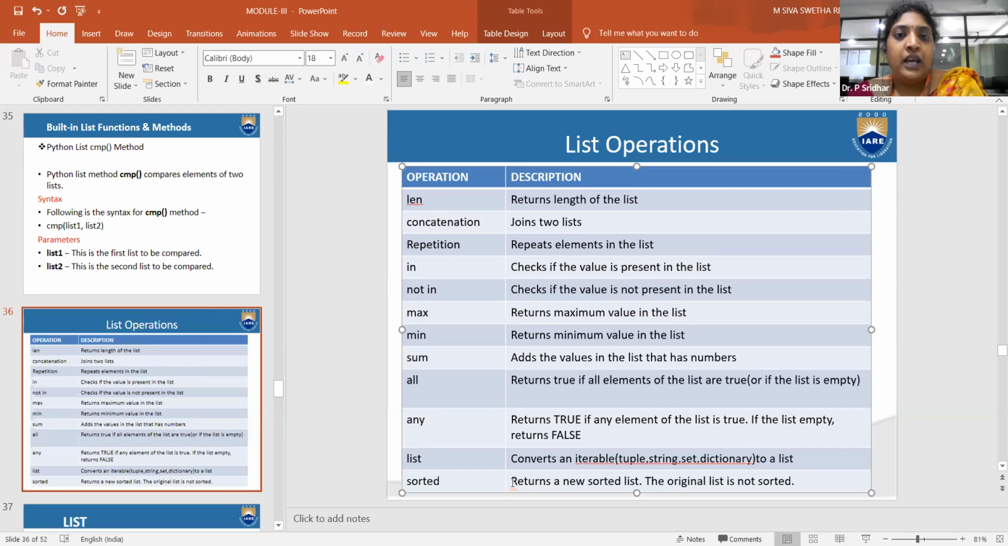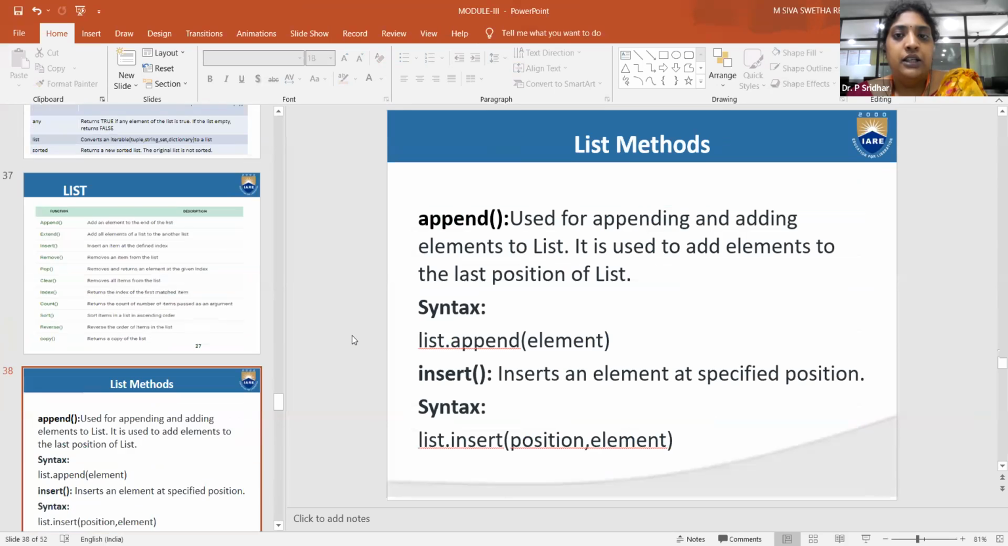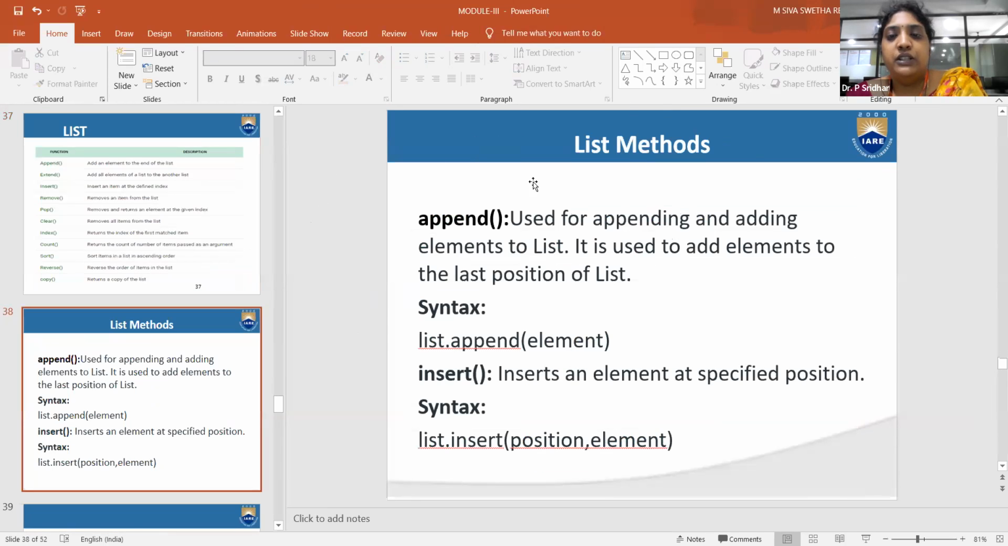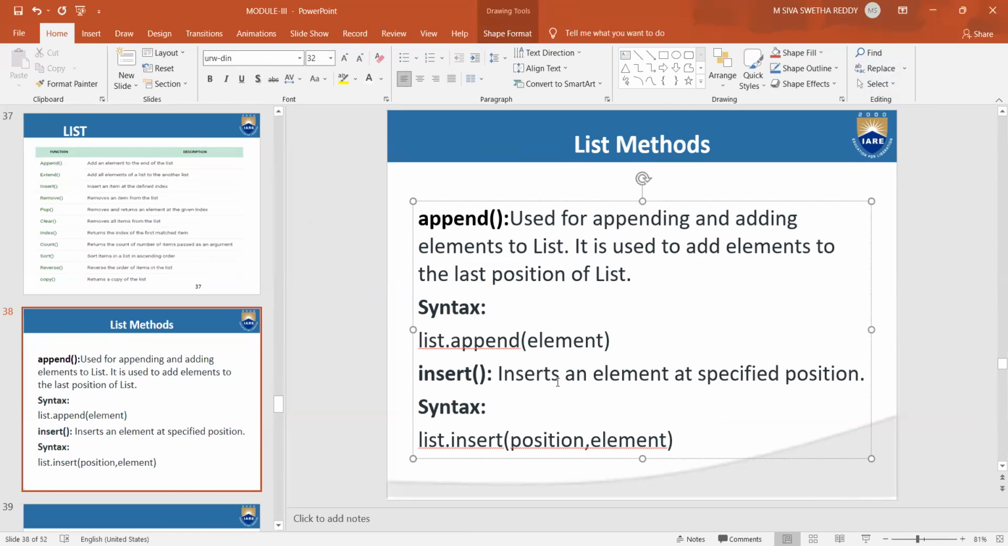Okay. And next, coming to list methods. So these are the methods which we have in list. Okay, the first method we have discussed, right? Append. So what is the difference between append and insert? Anyone? Anvesh?